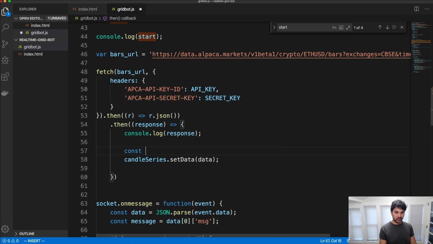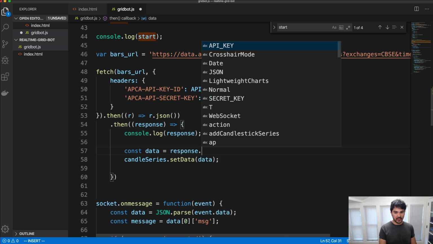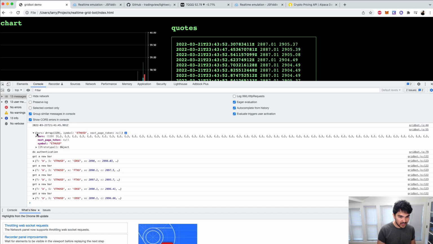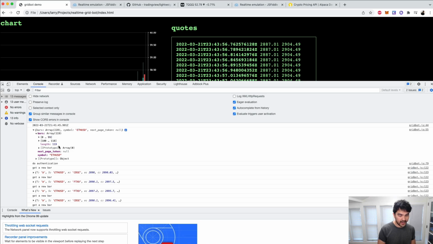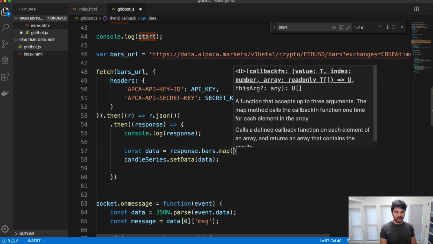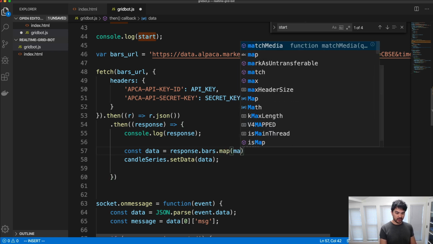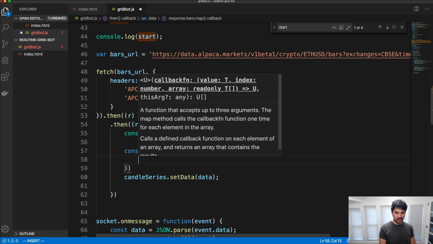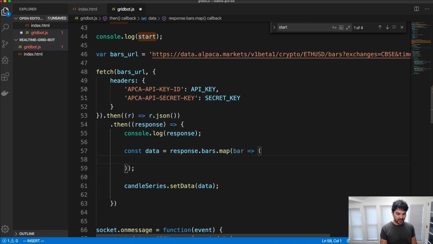Okay. So what I can do is create a new variable called bars, or called data. Let's call it data since we're calling it data below. And I'm going to do response.bars, because you see we have response. This is the response, and you see it has a bars attribute right there. So I'm going to take this bars array and transform it. So I can do response.bars.map. And so for each one of those bars, I can call it bar. And then in here, I can just transform it to look like that new format.